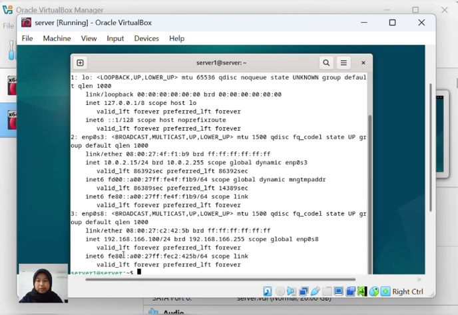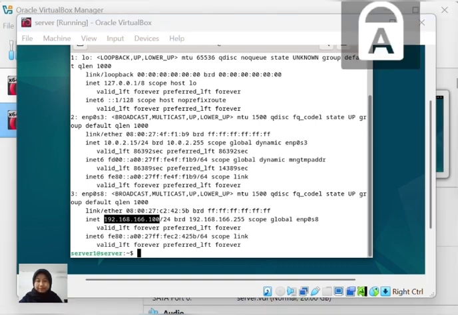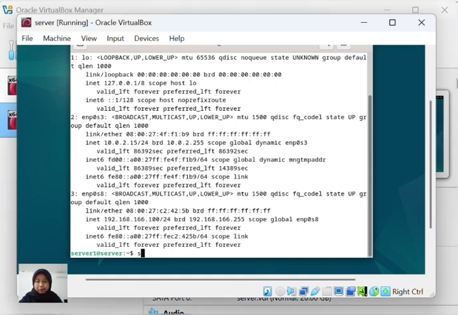After that, as we can see the net of 192.168.168.100 for this IP address. After that, we enter the command sudo nano /etc/apt/sources.list.